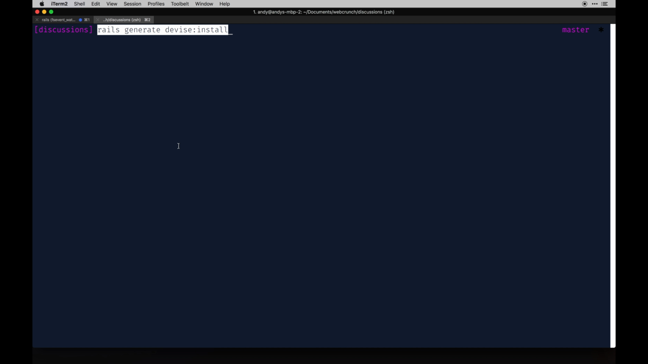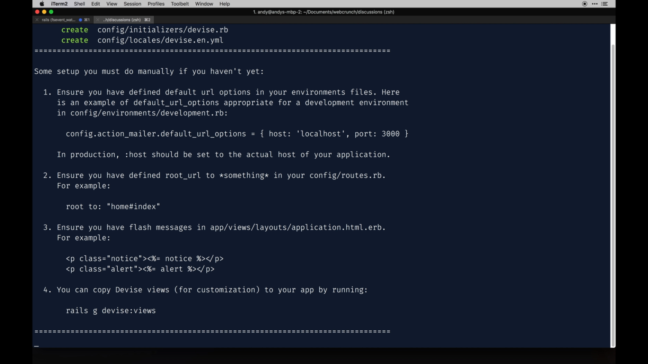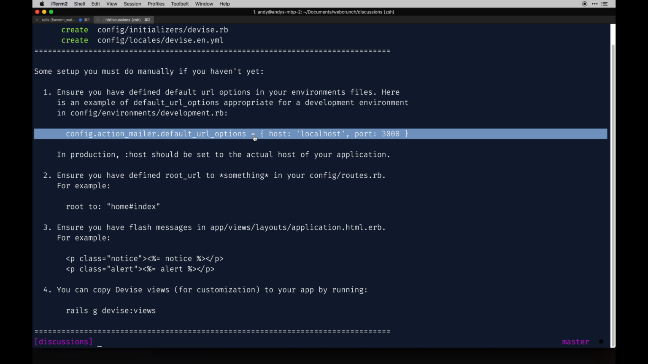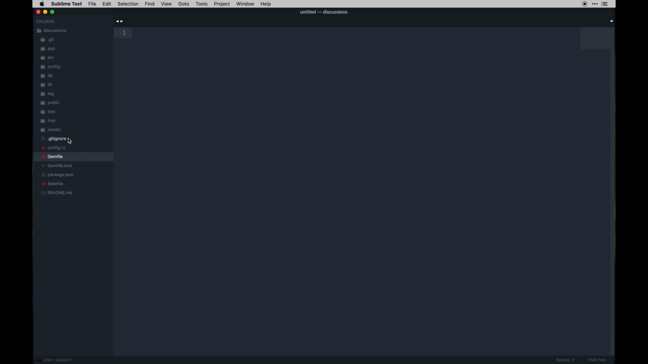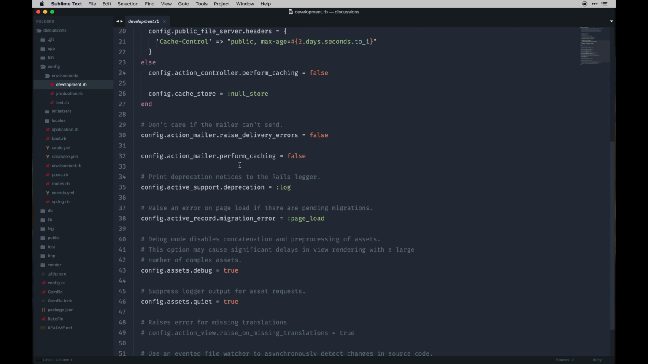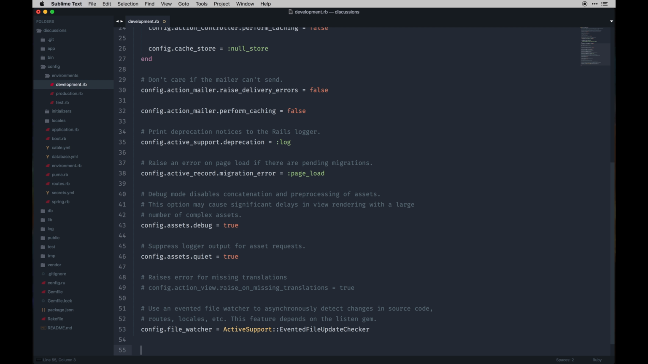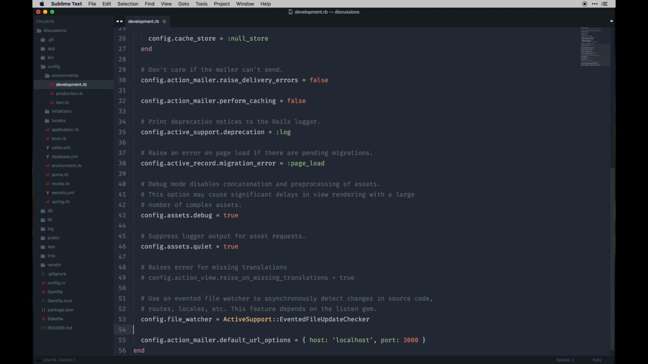Okay, so we're going to do another generator for Devise, rails generate devise:install, and it gives you a laundry list of things to do here. We need to set a default action mailer URL, and that's found in our config environments development. I just throw it at the bottom. You can do whatever you want. We aren't going to do a lot with mailers in this one, so it's just here just because.